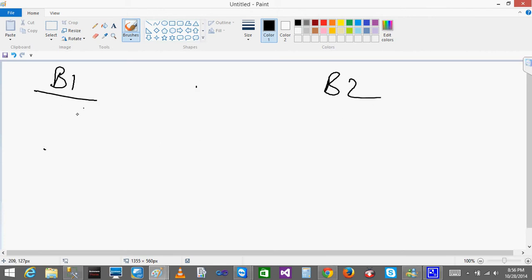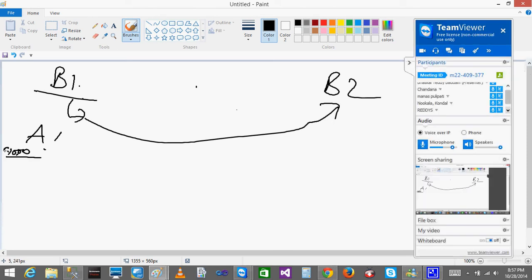Now you might see that a user in bank 1 does a transaction in bank 2. Say there is account holder 1, he is having some 10,000 records, and he is having some $1,000 balance in his account.